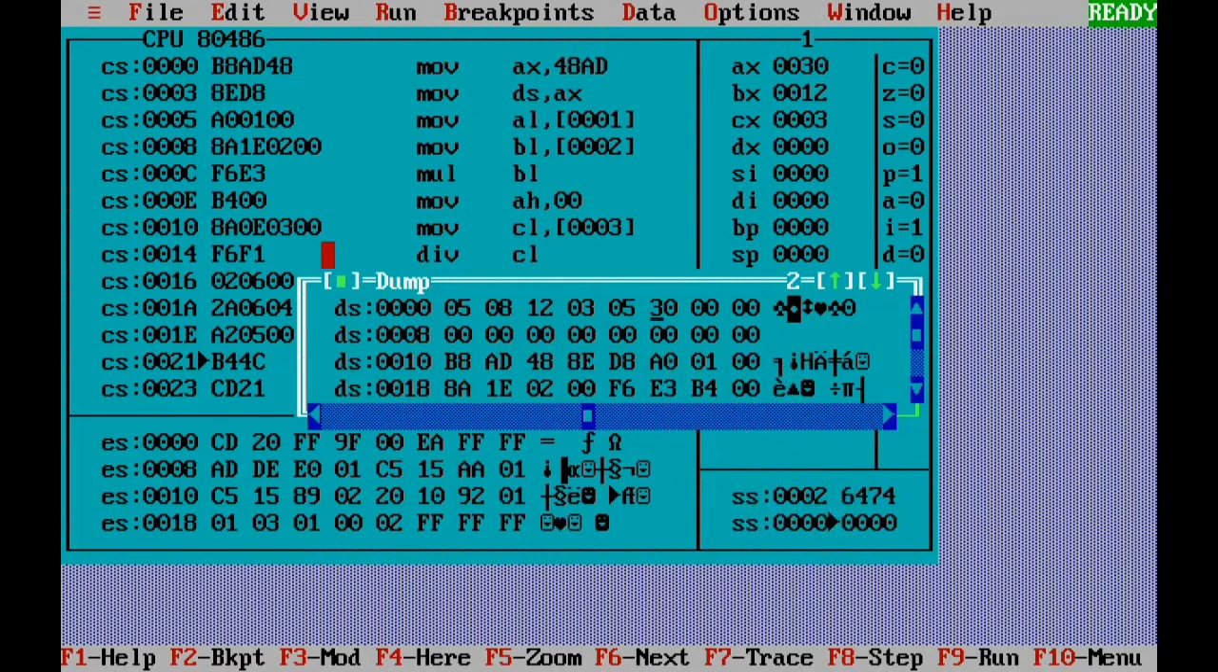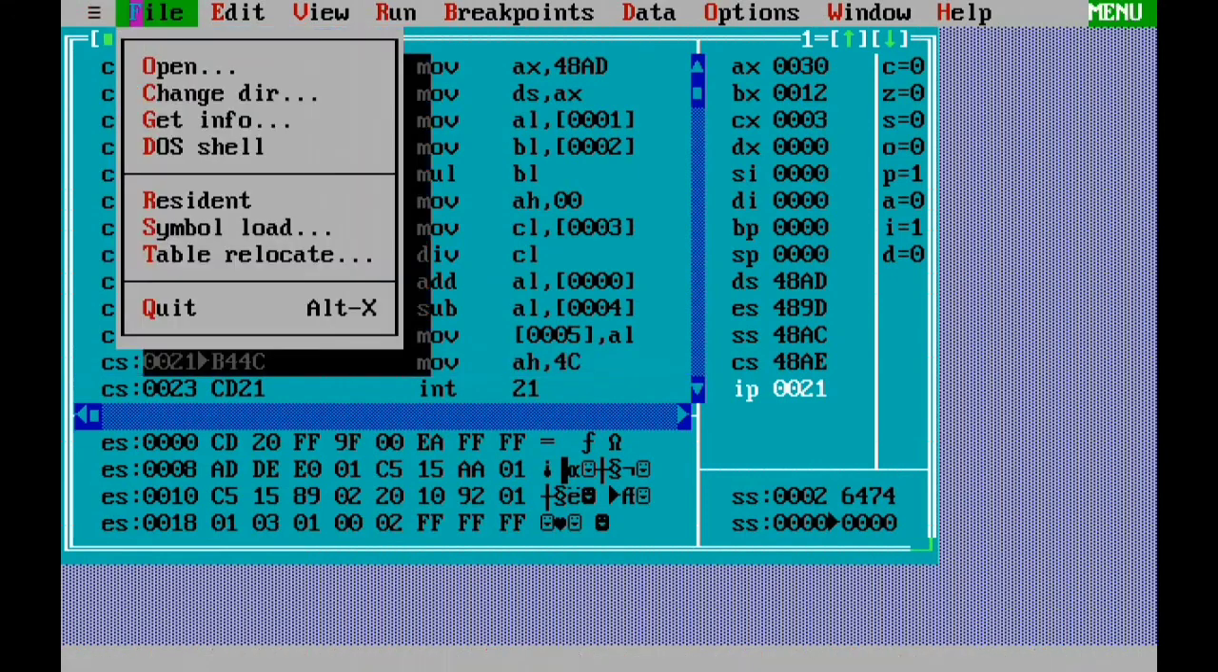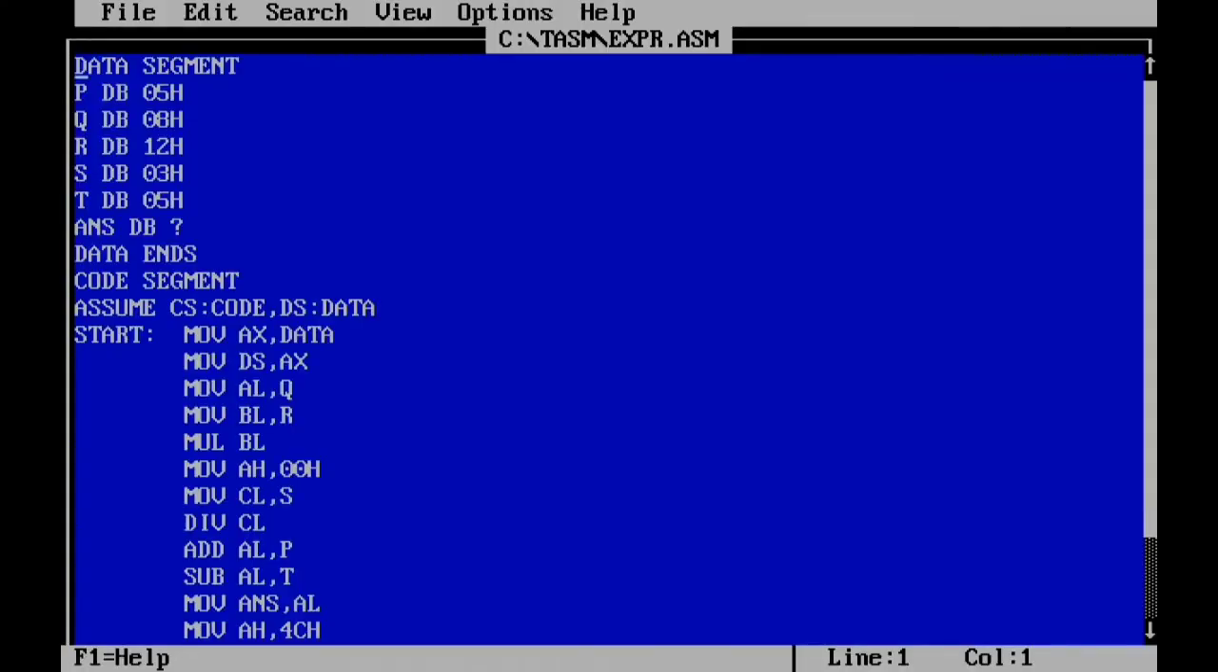So let's close this, quit from here. Okay, that's it, my friend. So this is a program to evaluate an arithmetic expression. The arithmetic expression we have taken is P plus Q star R slash S minus T, and we have given all the values, and we have evaluated the total expression and we got the answer.